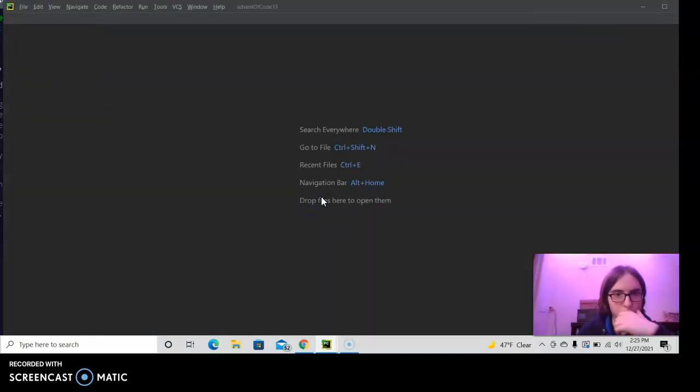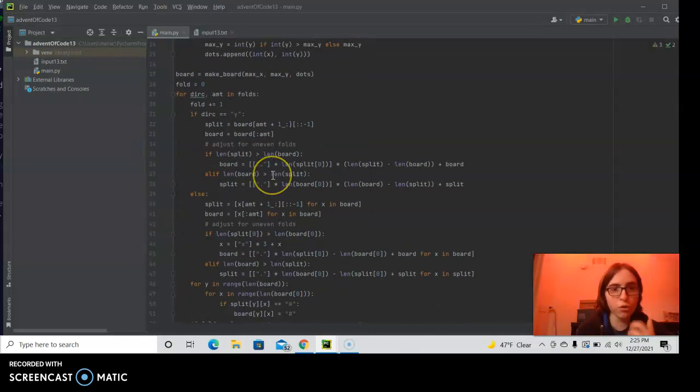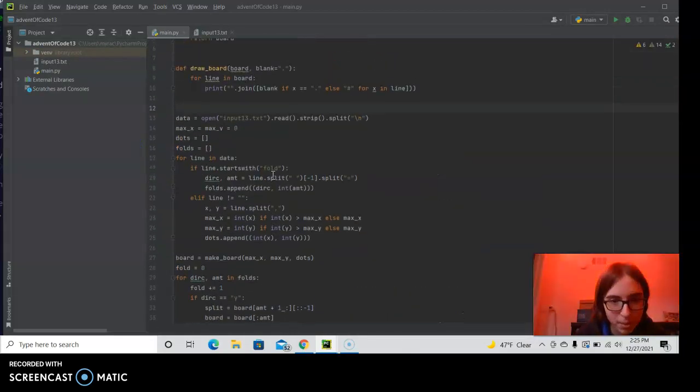Oh god, this one was hard. Wait, was this the folding paper? Yes. Oh my gosh, this was an absolute struggle.